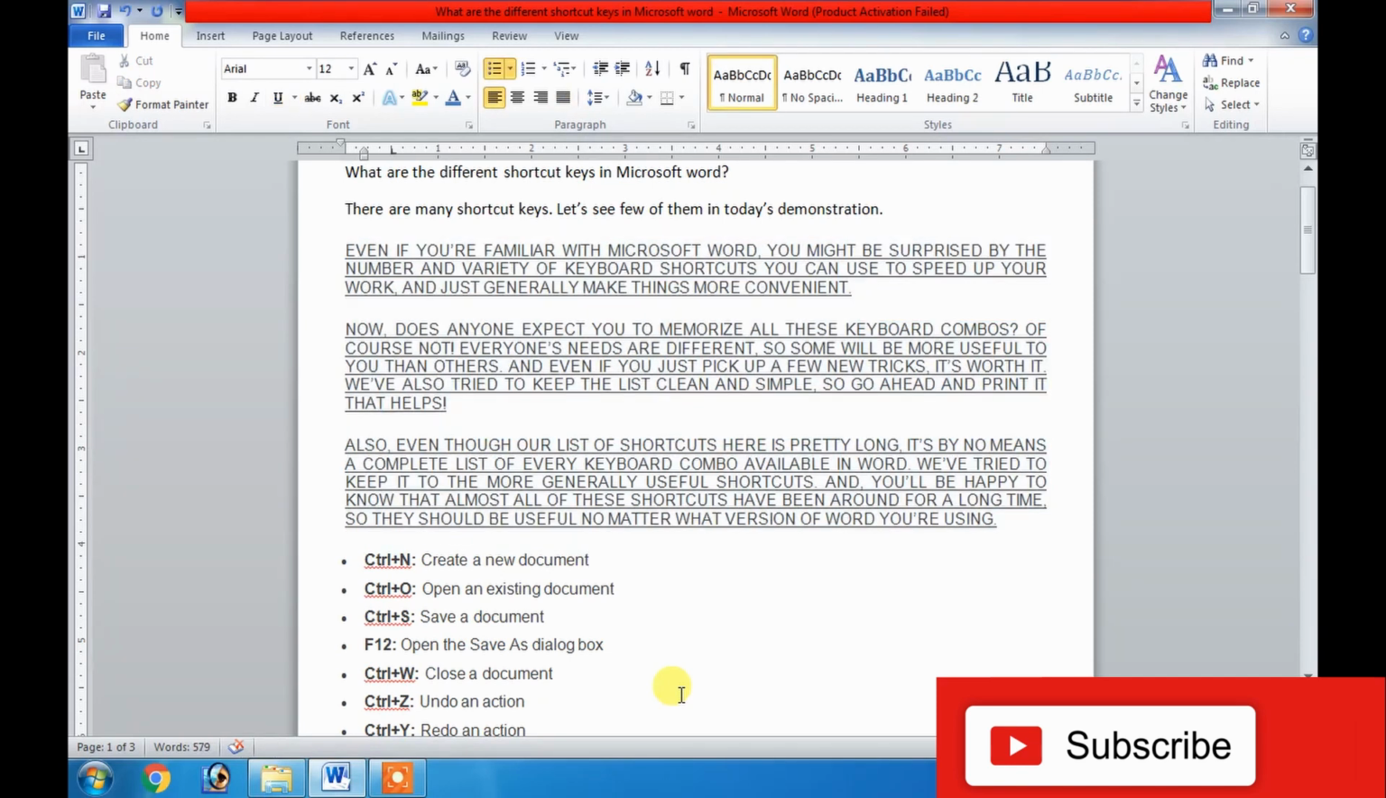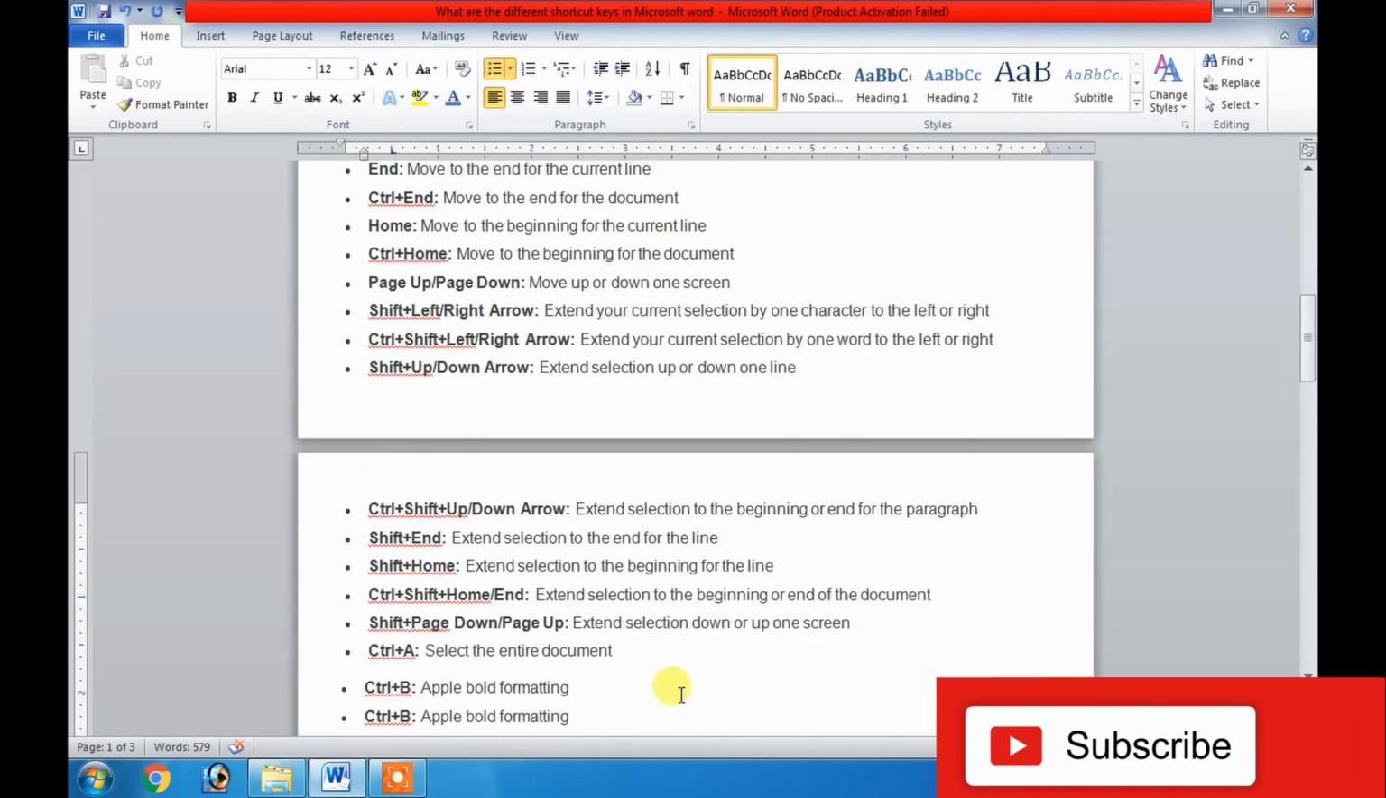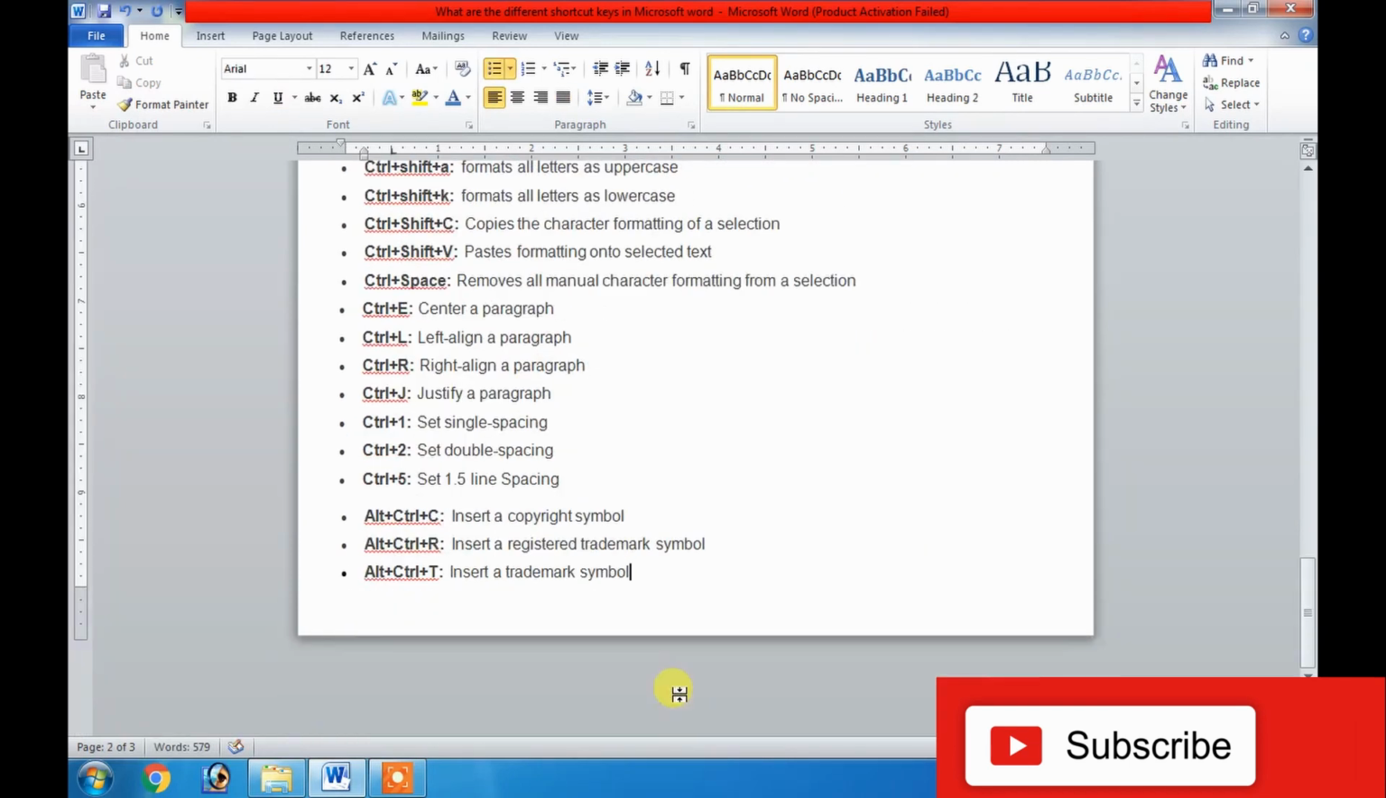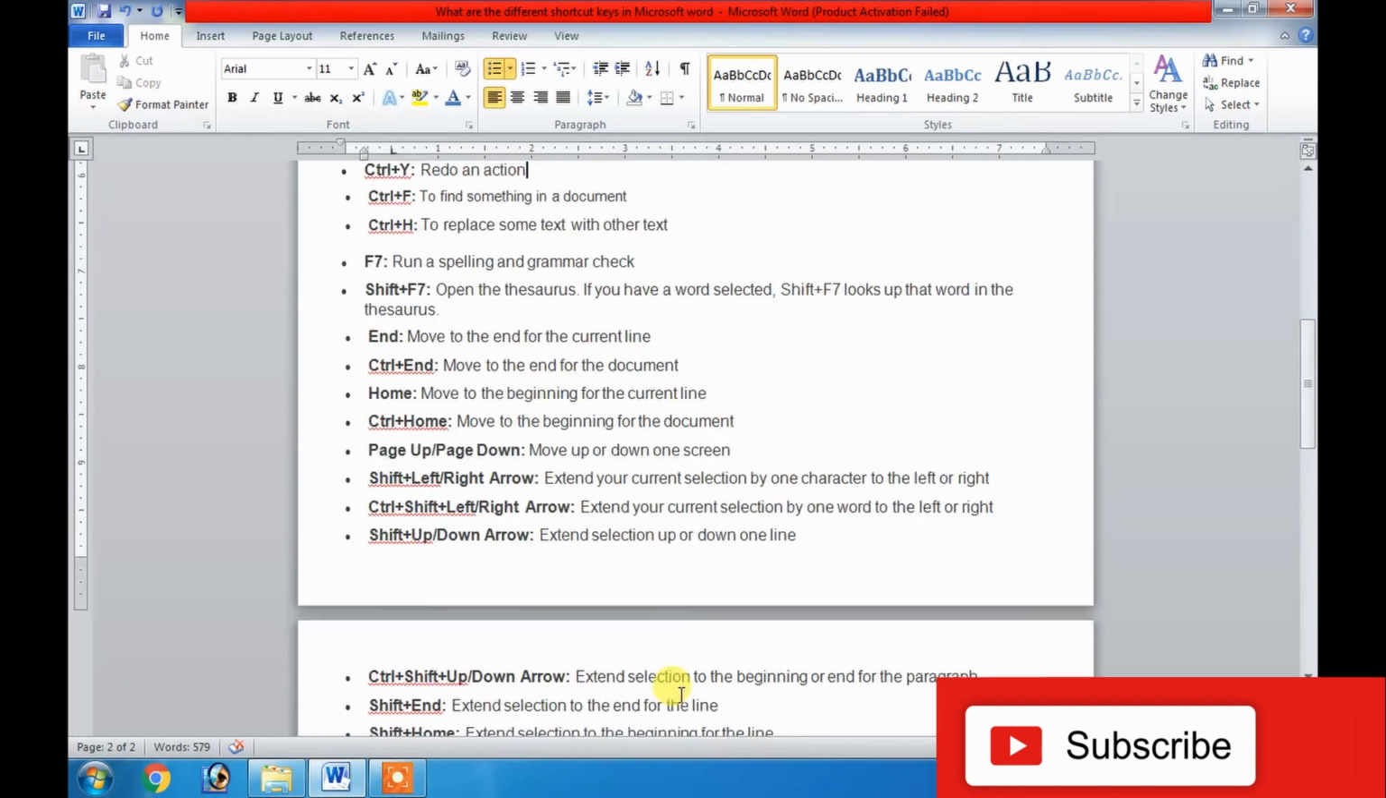So these are the things. We can see that I didn't use the mouse, but with the help of shortcut key combinations, things become easier and we actually enjoy.